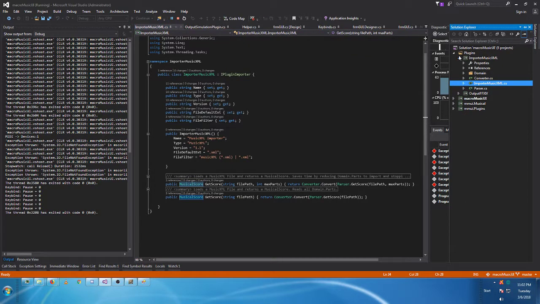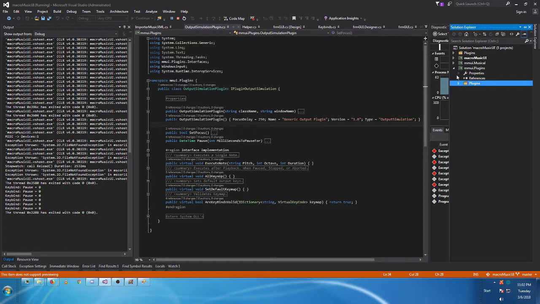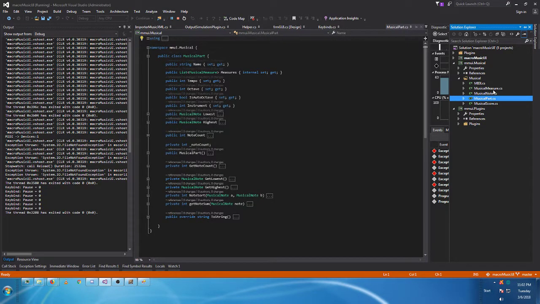Go ahead and collapse that and collapse that. These are the references you'll be using in your own project to write your own plugins. Referencing plugins will give you access to the interfaces and the output simulator to attach to. And then if you choose, you'll need musical as well because that contains all the definitions for the musical scores. Start at the higher tier. So musical scores contains musical parts contains musical measures contain musical notes.